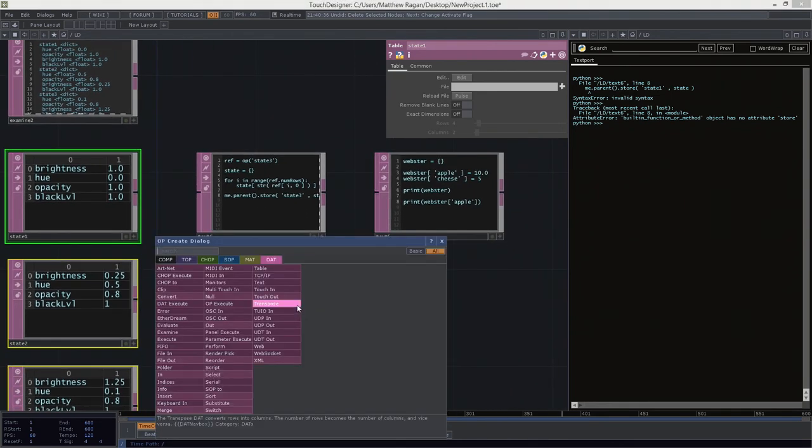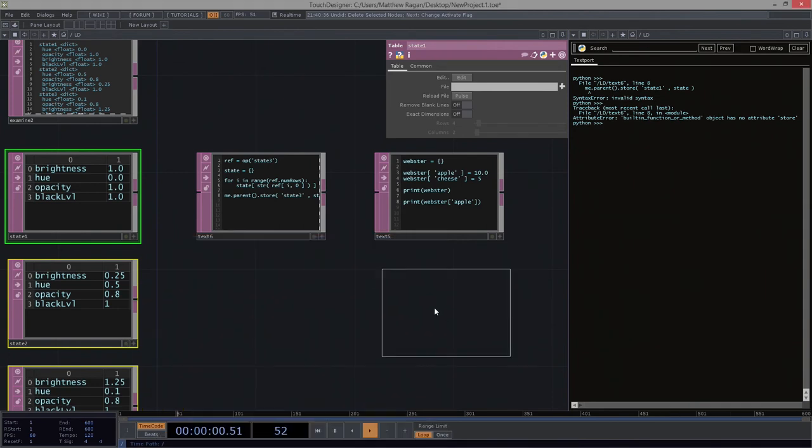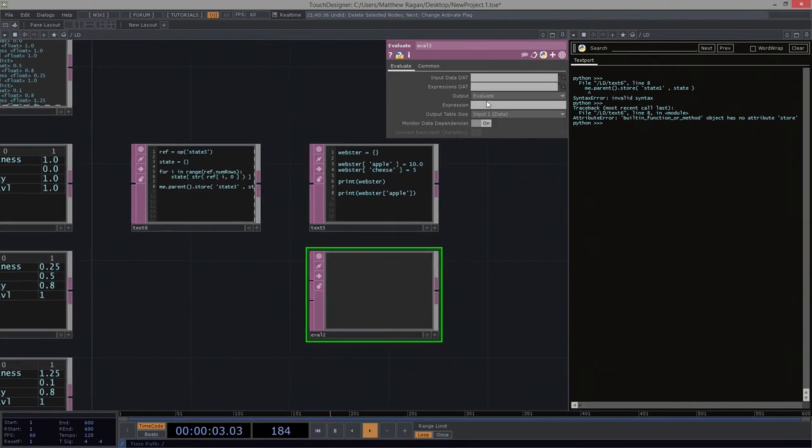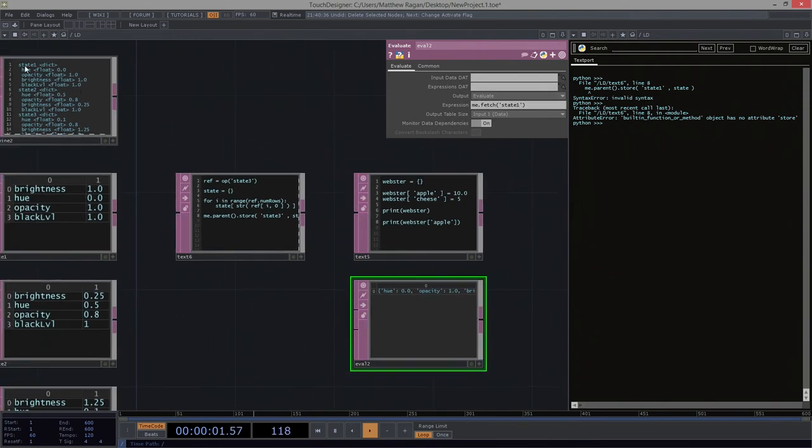Well, we can start to think about how we pull things out of here, right, with an evaluate. So I might have an eval here, and we could write a simple little expression, again, me.fetch. So I'm going to fetch from this state 1. So I'm going to go ahead and start by saying that I want to look at the dictionary called state 1. And then in square brackets, inside of this dictionary state 1, I want to look for a particular key. So I want to look for the key hue. Excellent. And we can see that hue is 0. That looks like that matches.